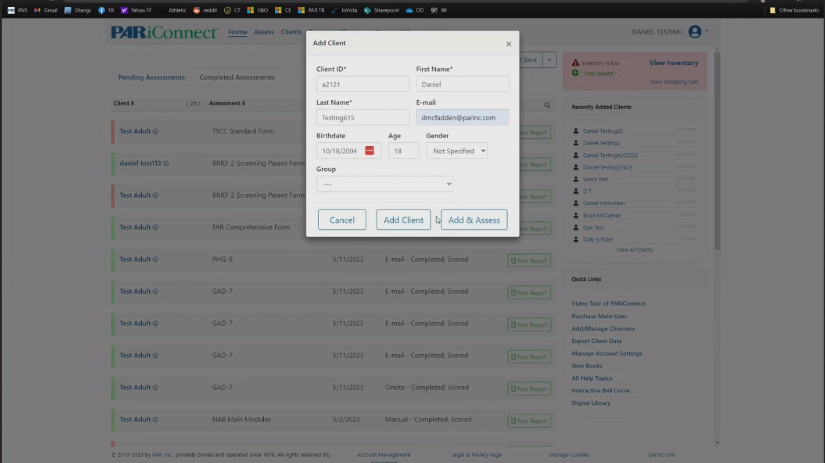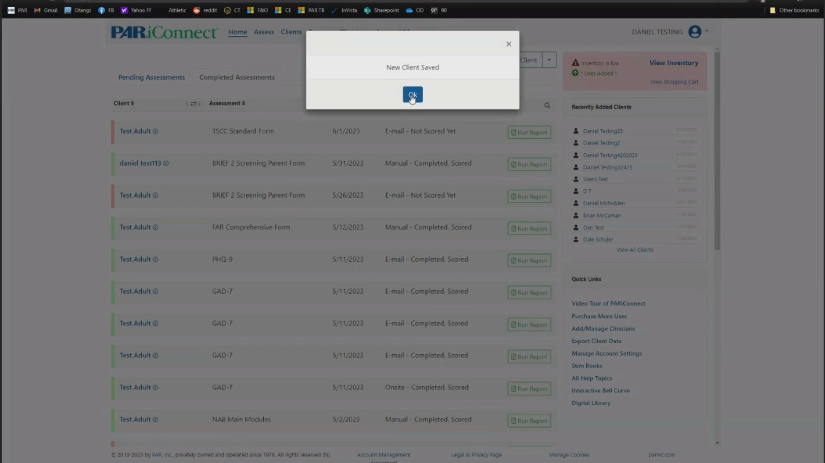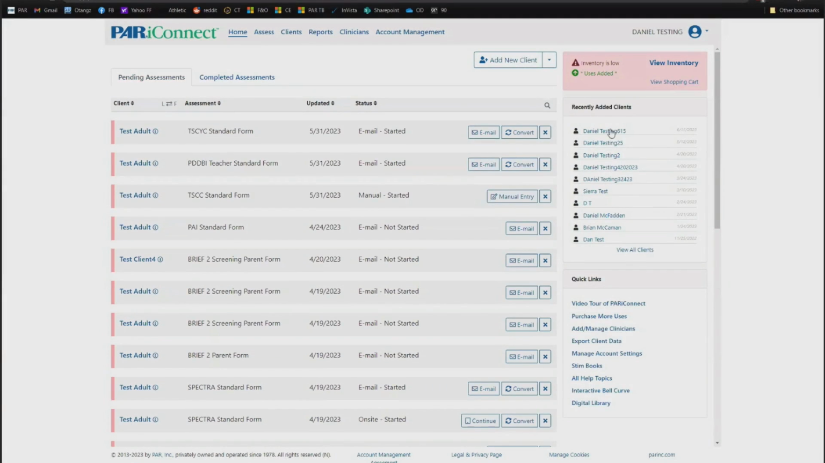All right, so once you've got the data in here, you can either click on Add Client, which will put them in your client roster, or you can click on the Add and Assess button. If you do that, it's going to create the client file, and then it's going to take you to the Assign Assessment screen so that you can choose which assessment you want this person to take. So in this case, I'm just going to click Add Client, and you can see that my recently added clients has been updated to include the one that we just did.